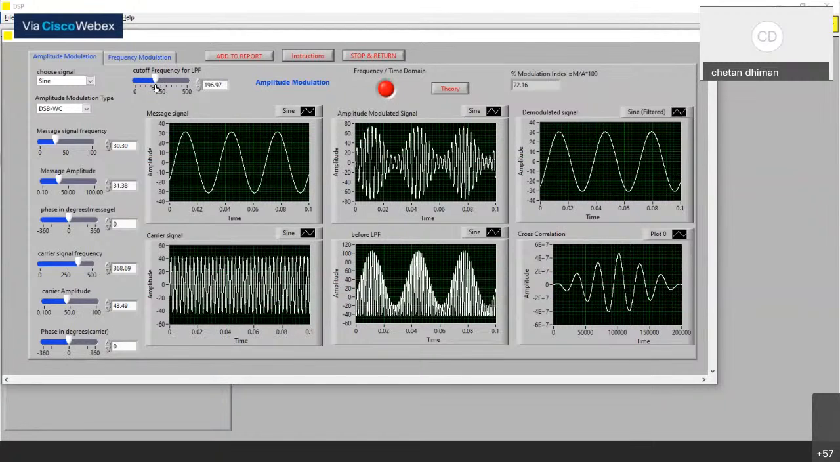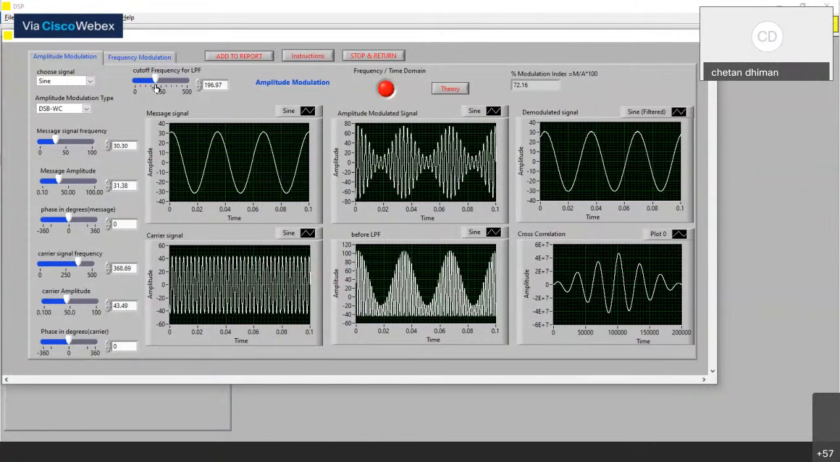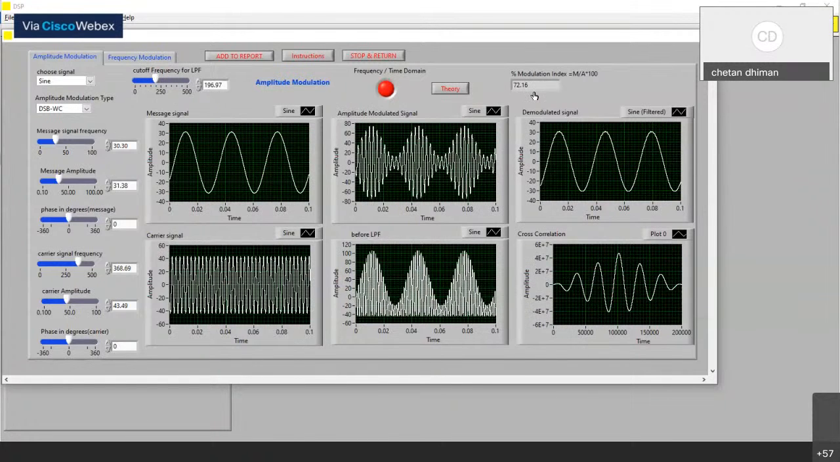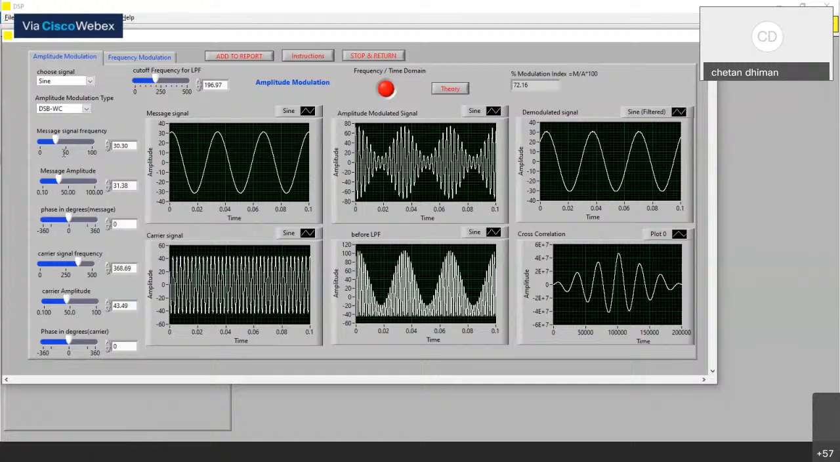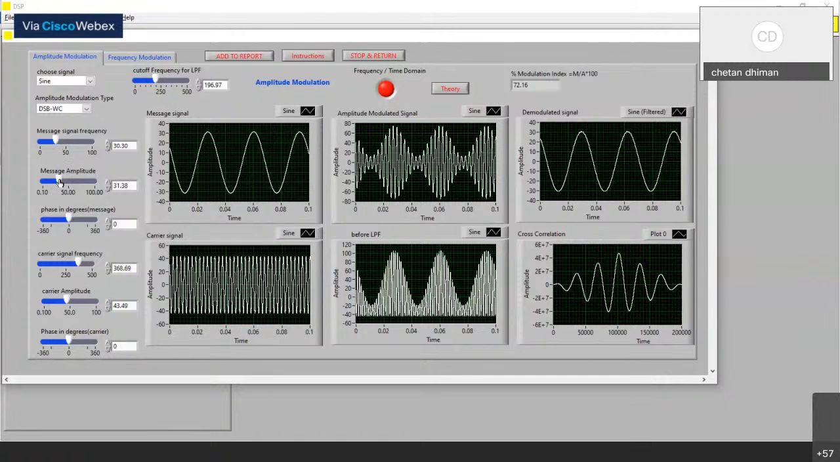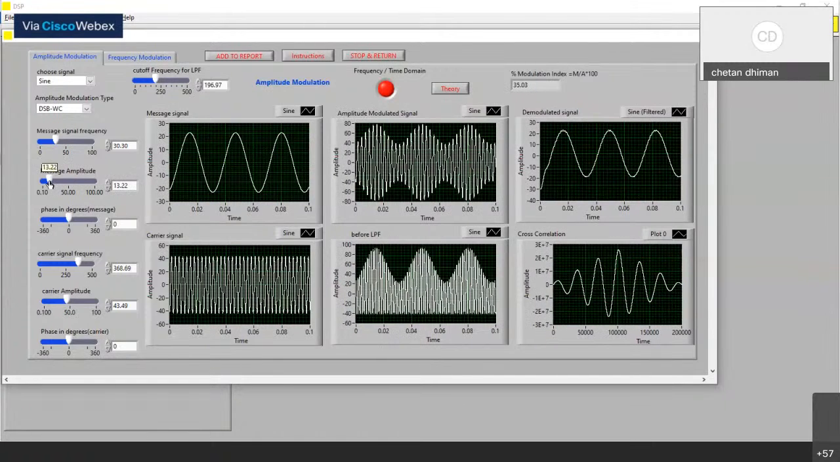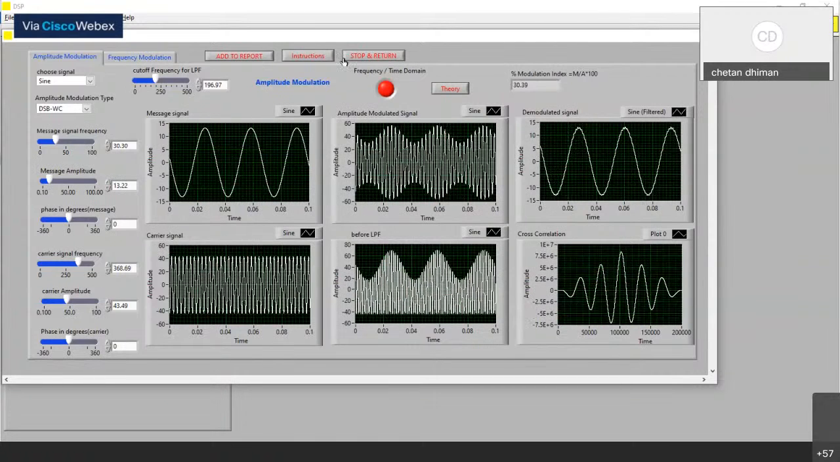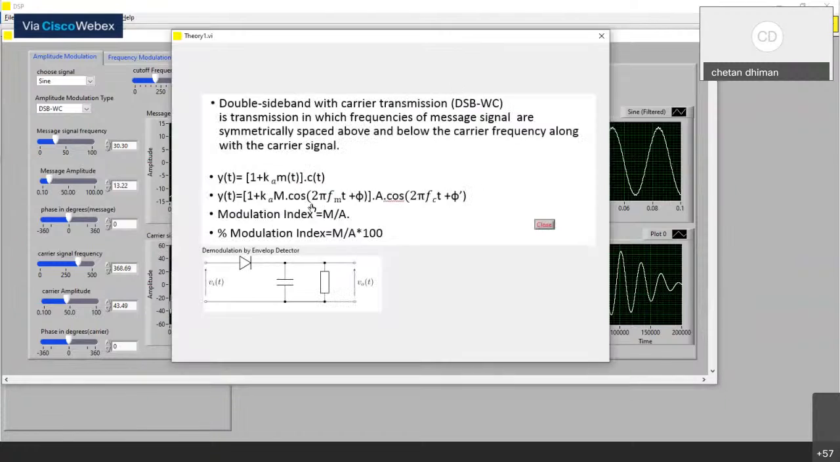And another thing: when you change the amplitude of a signal, you just check the modulation index. So it will increase or decrease by changing the amplitude. So these are the things. You just click on the add to table, and you can also check the theory from here. So this is the theory of this particular experiment.